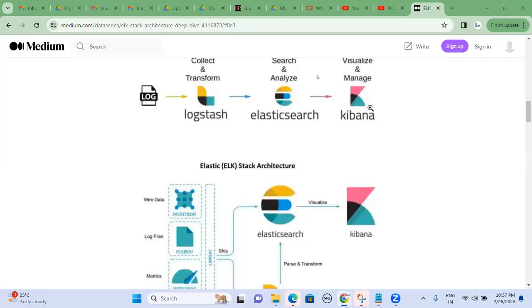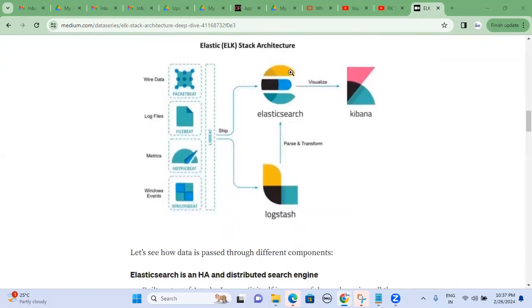So maybe you have a question, then where can we write a correlation rule or use cases? We can write under the Elasticsearch. So this is also same as it is. It's a real architecture diagram.